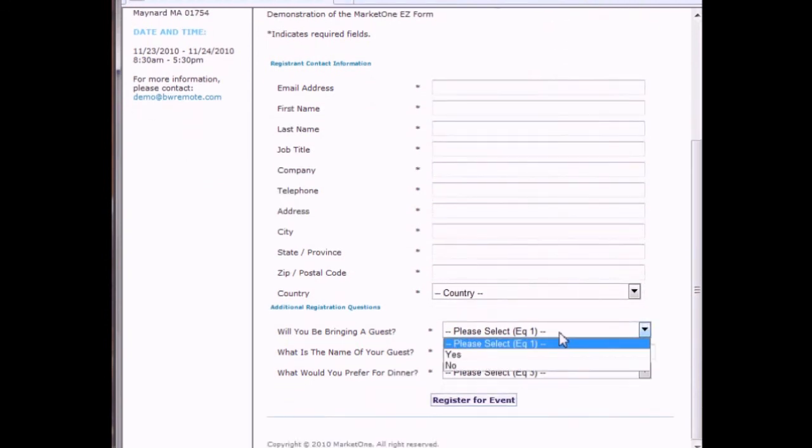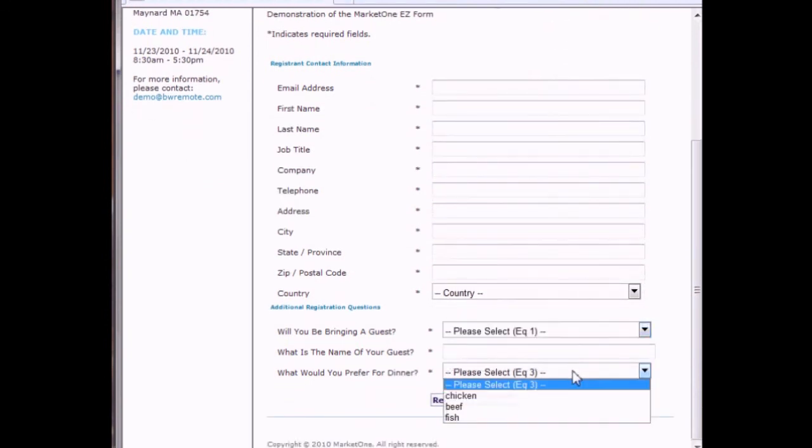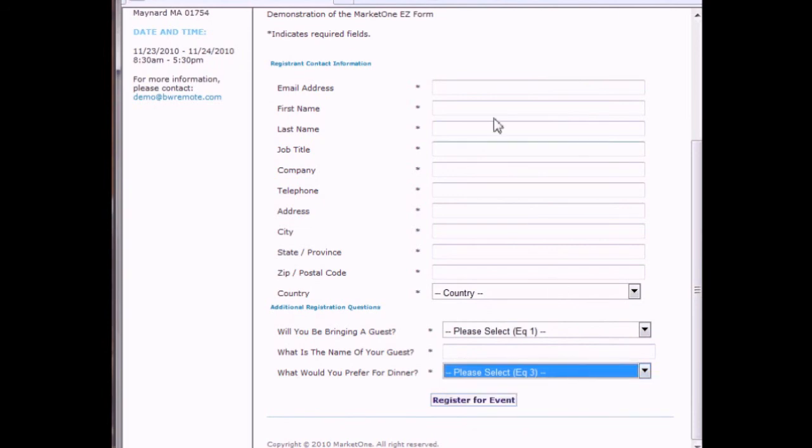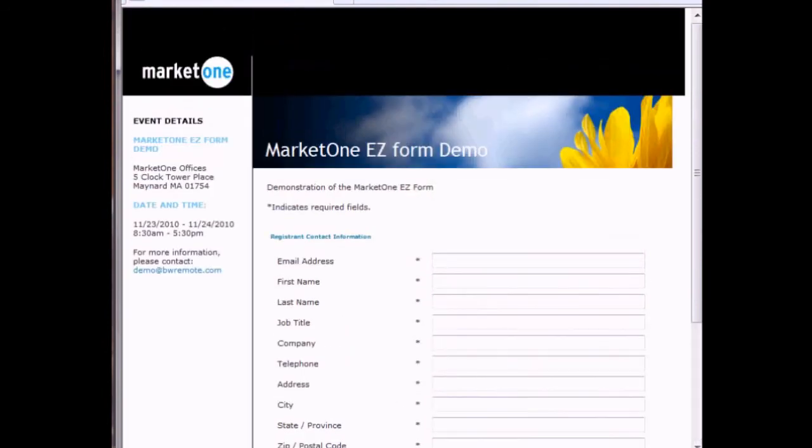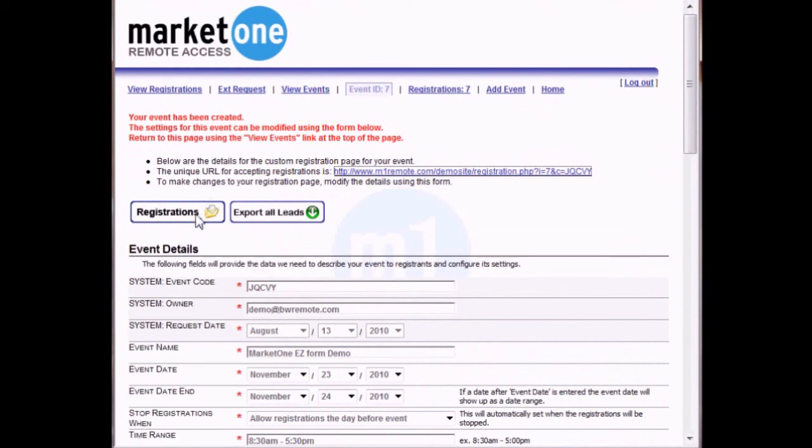This application comes with a lot of exciting reporting that allows the marketer to return to this web application to see who's registered for their events, who's on their wait list, which events are still open. And in a subsequent video, we're going to show you how all that reporting looks.